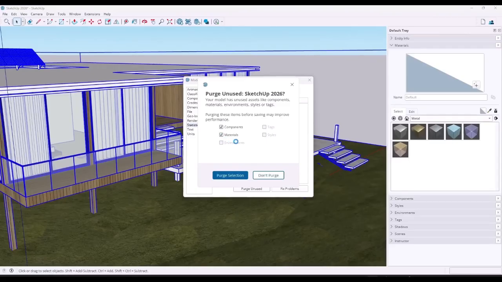Well, now you have the ability to set what it's going to purge, right? So you can check these different boxes in here and you can say, okay, I only want you to purge unused components and nothing else, or unused components and environments, which environments are one of the big offenders for making your models a lot bigger. So now you can check what it's going to purge.